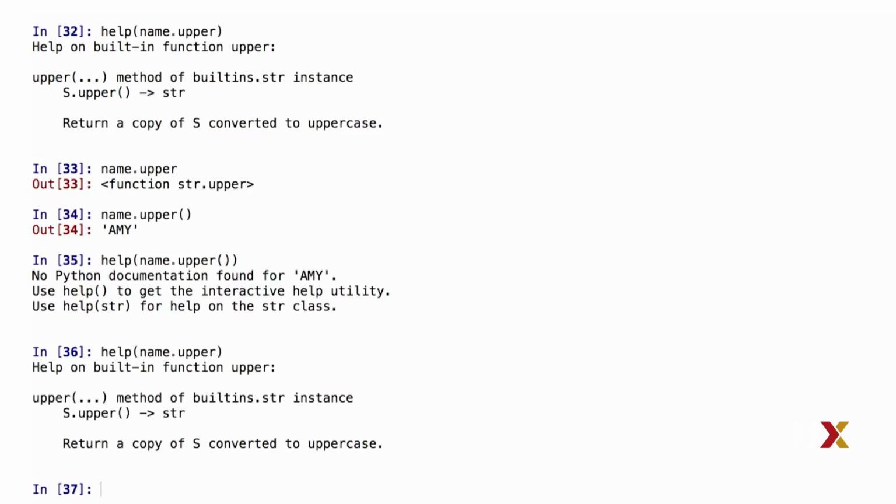The help function is very handy if all you need is a tiny bit of clarification on how a specific method works. But if you need more help, then your best bet is probably to go online and just Google the method in question.